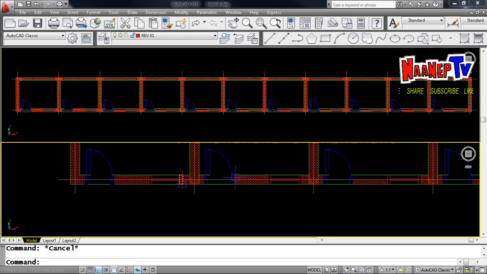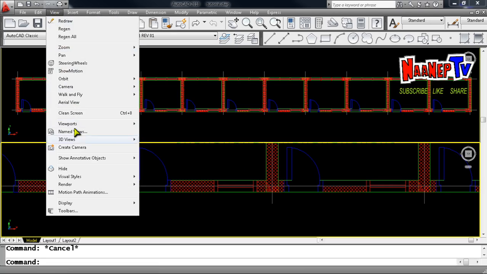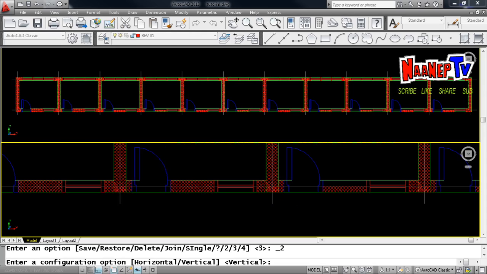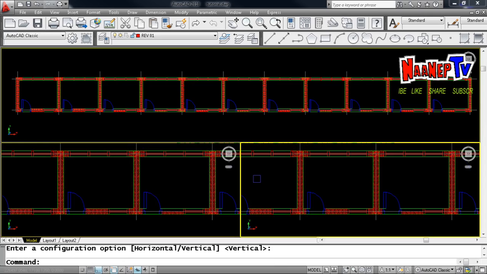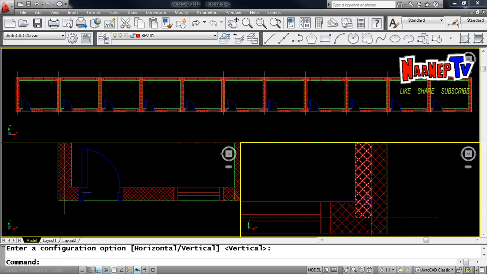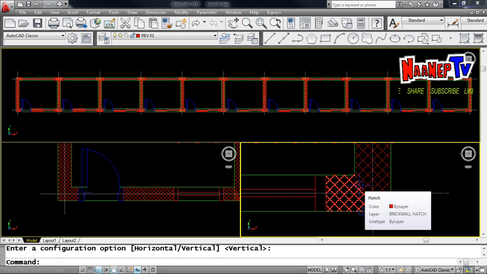So let's see other options for viewport. You want this particular viewport to be divided into two. You can divide it by clicking on the viewports again, viewports, then clicking on two viewports, then vertical, so that we can divide this bottom viewport into two new viewports. So here I can view the end, while on this one I can zoom. So I can do the editing here. That is the main purpose of the command viewport.